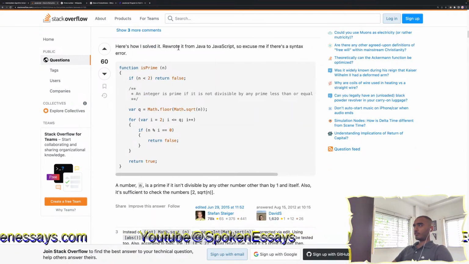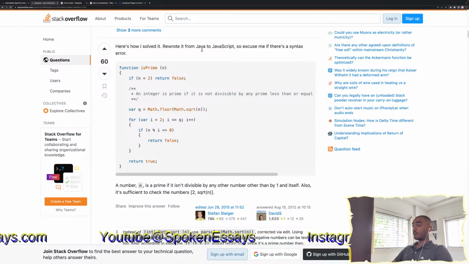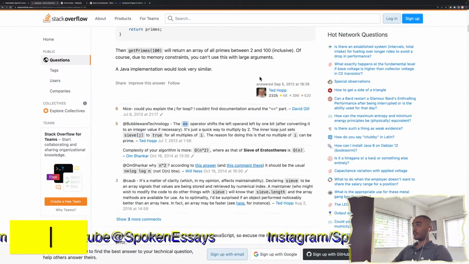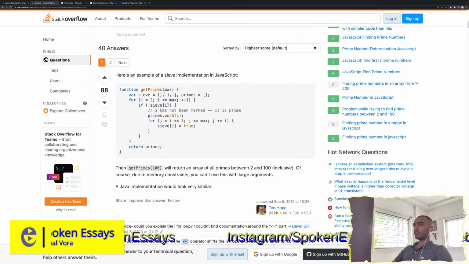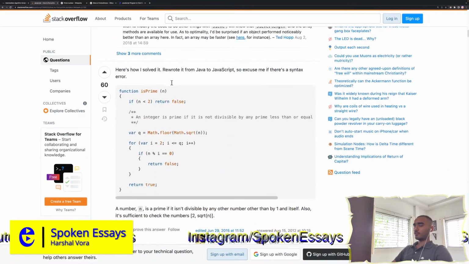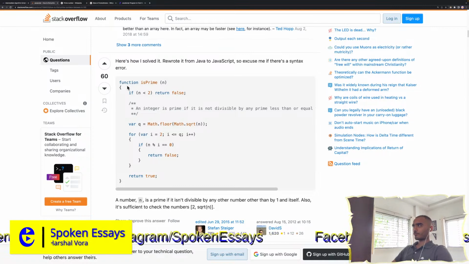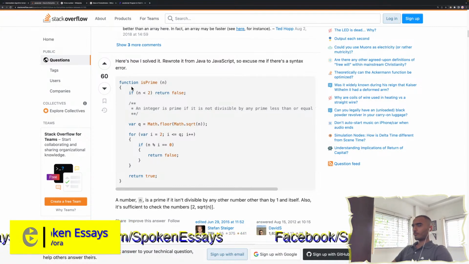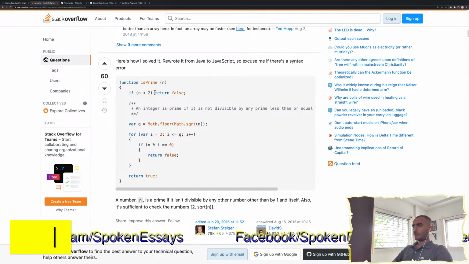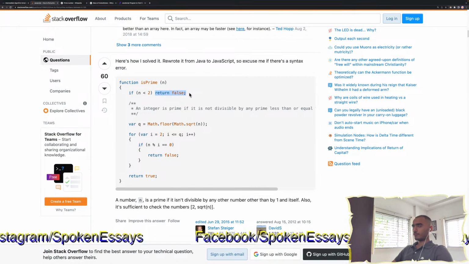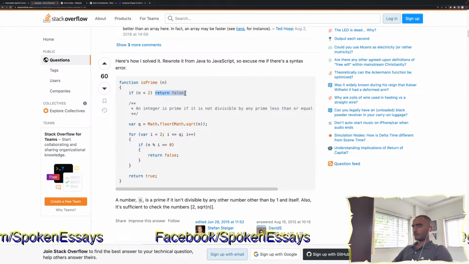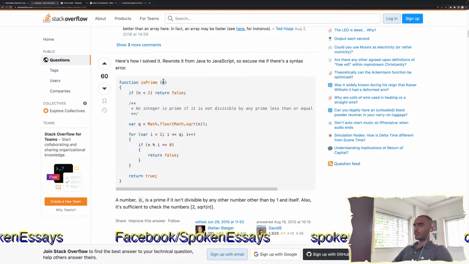Now here's how I solved it. Rewrote in Java, revert from Java to JavaScript, so excuse me if there's a syntax error. Oh, someone wrote this in Java. Wait, this is also JavaScript. Right, isPrime. If n less than 2, then return false. Basically, yeah, okay.